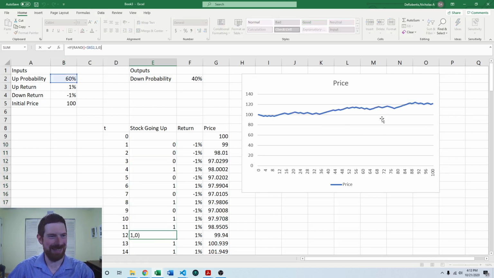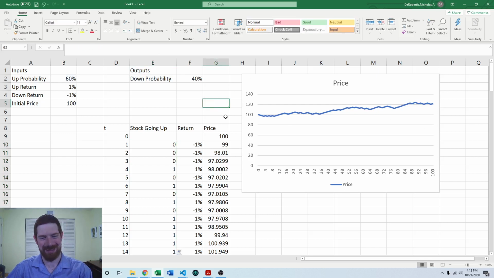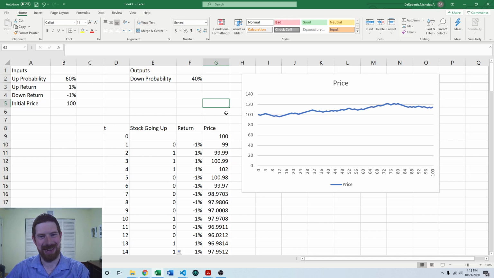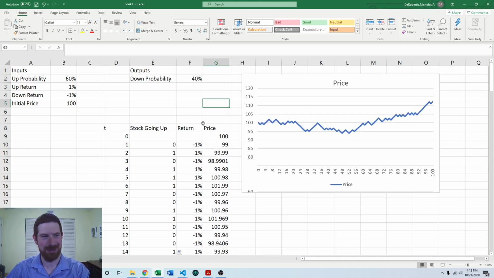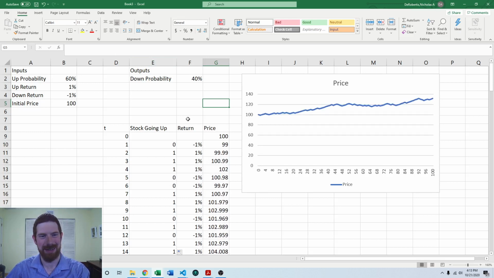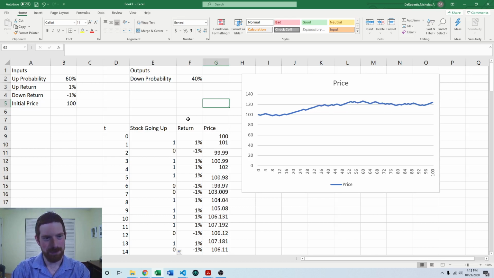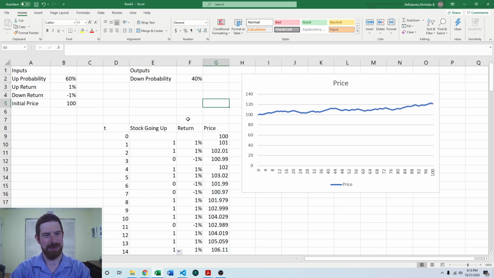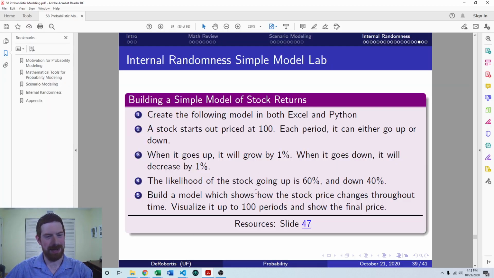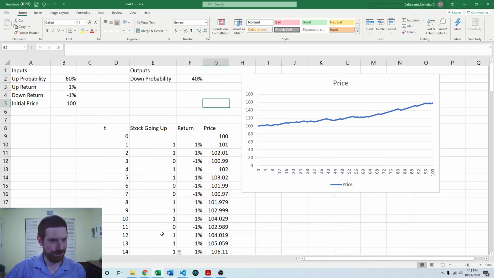Aha, now we see some other price patterns. So now as I recalculate this, okay, now it's changing. It should be usually up because there's a higher up probability. And now we are indeed seeing that is the case. So there we go. That's the exercise in Excel. We got it up to 100 periods and visualizing what's happening with the price.